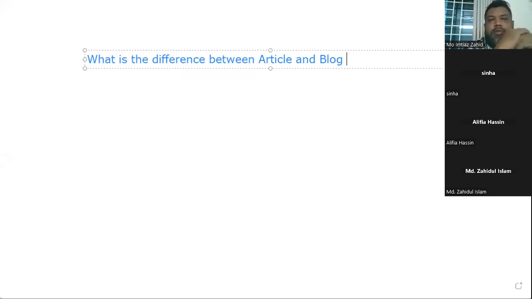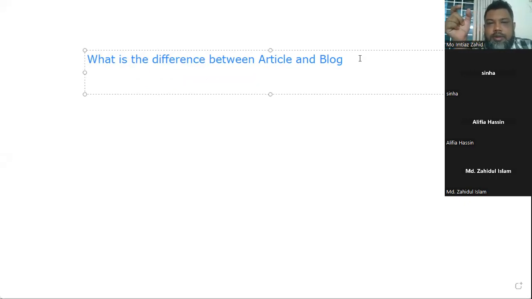Explain to me the difference between an article and a blog. Right, it's very simple. The difference between articles and blogs lies in the word count, or the character count. That means in an article, the character limit and the word limit would be set.